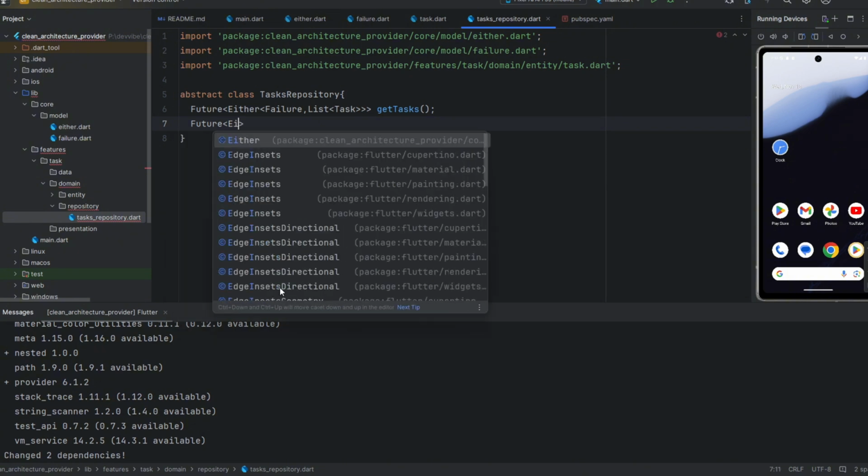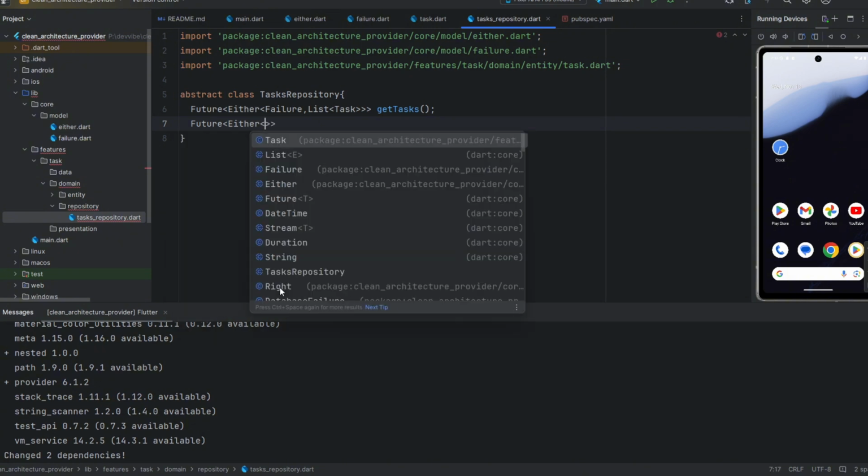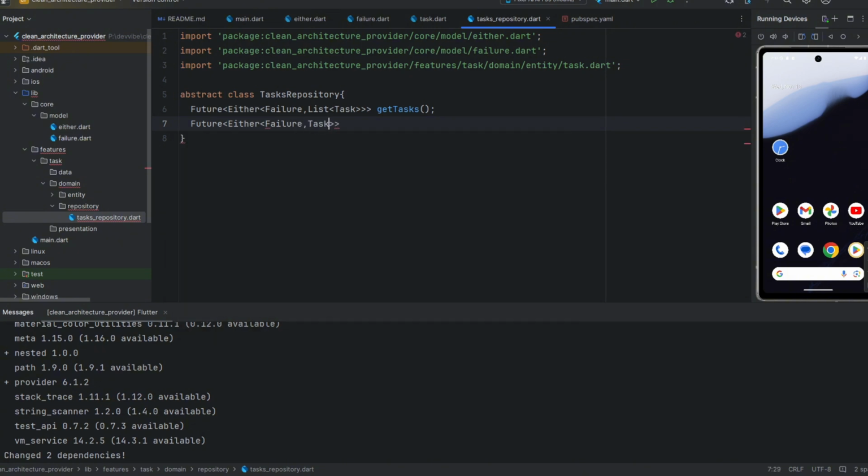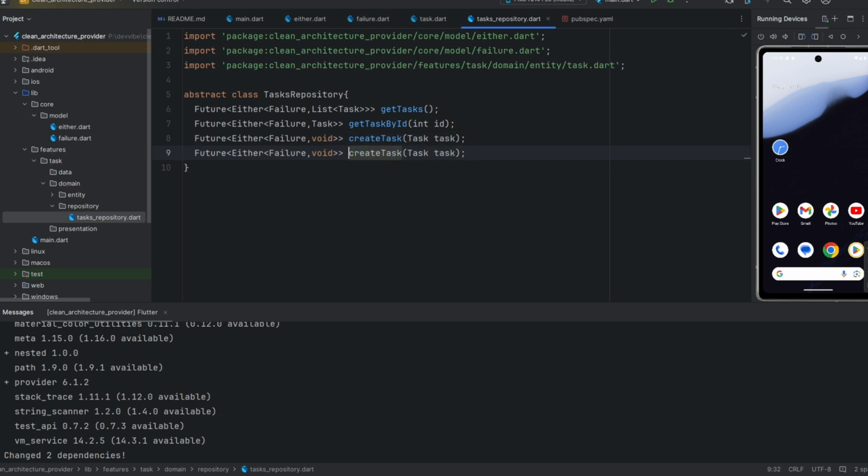Next, we'll declare a method to get a task by ID. Notice that this time the right generic of our either is not a list but simply a task. The method will also take one parameter, ID. Finally, we declare a method for creating a task. In this case, the right generic will be void, meaning it returns nothing if the operation is successful. It will also take a task entity as a parameter, which we want to add.